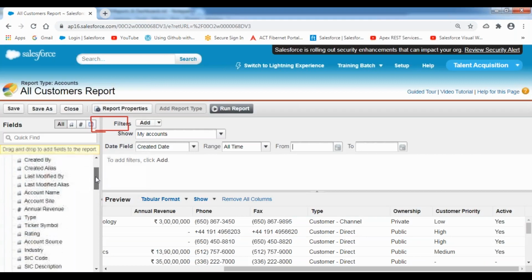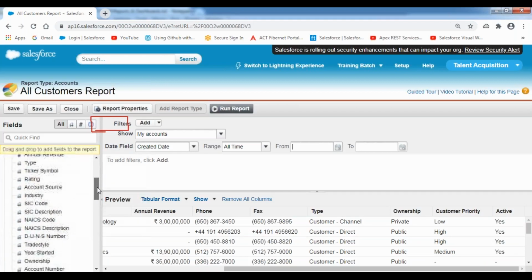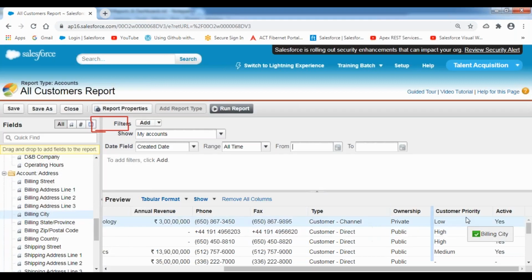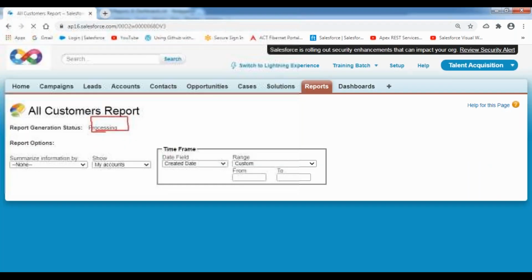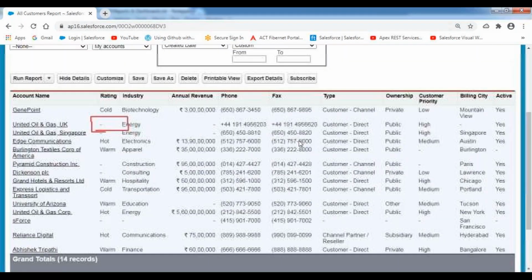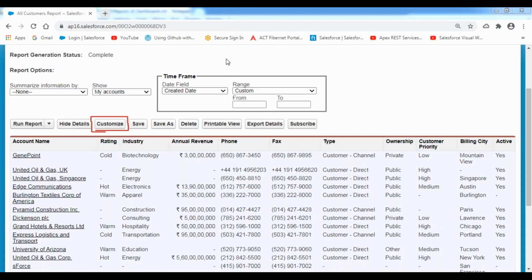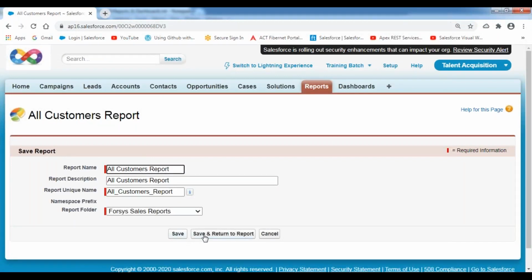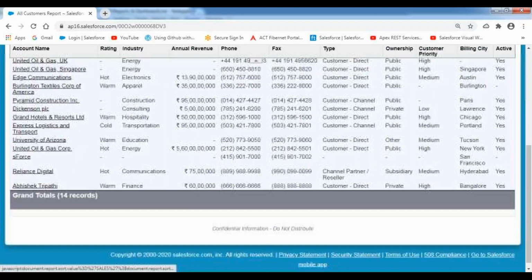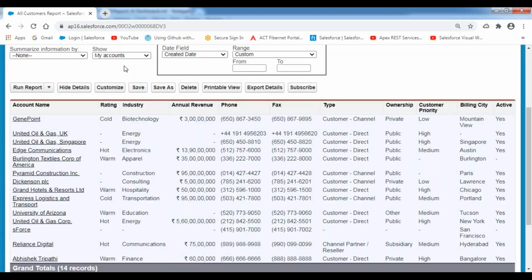Suppose you want to add some more columns also. For example, I would like to add a column called city, like billing city. I'm adding this billing city here. Now run the report. So we have added the billing city also here, so that we can go back to the report and make the changes over here, depending upon your application requirement. And then you can save it and return to report. So this is the report which we have generated by collecting all the records available inside my object.